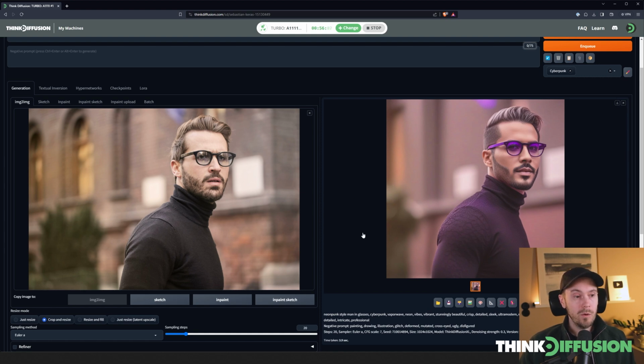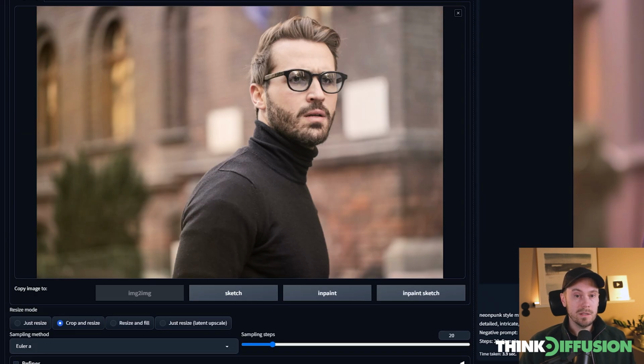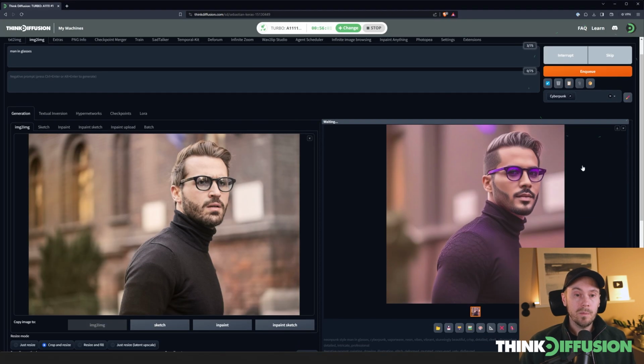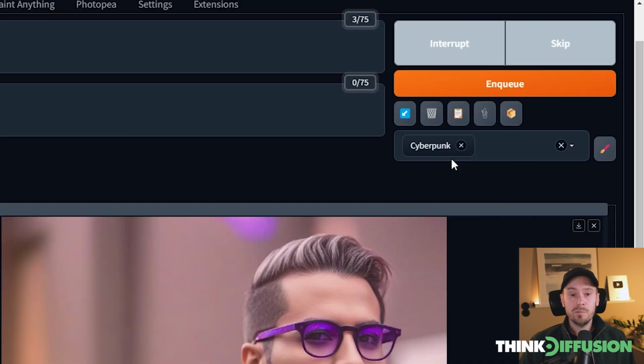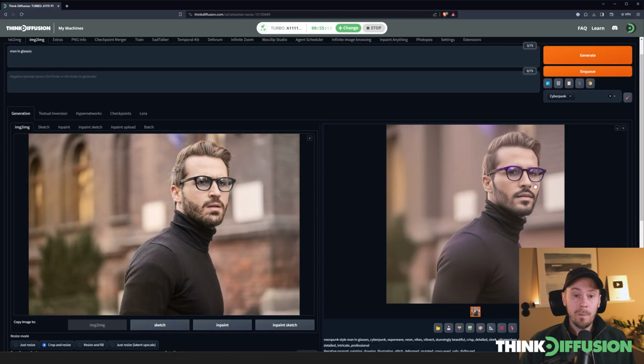So depending on how much you want the image to change, you can play with this slider and also with the prompt here. This prompt, cyberpunk, will introduce a lot of color changes. As you can see here, we're barely changing anything at all. It's still a different image, but not the same one.